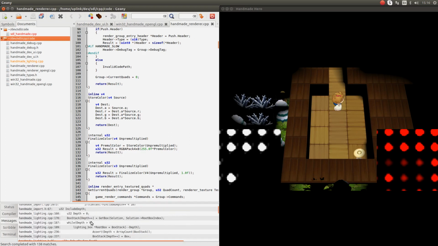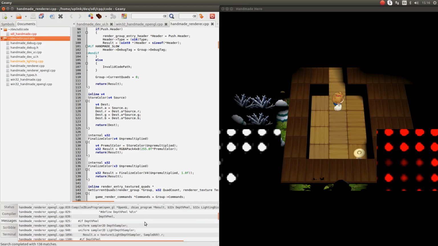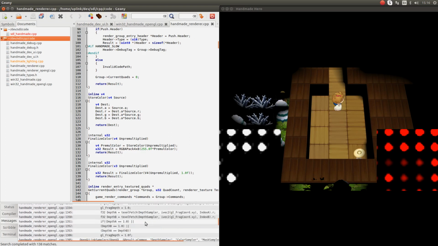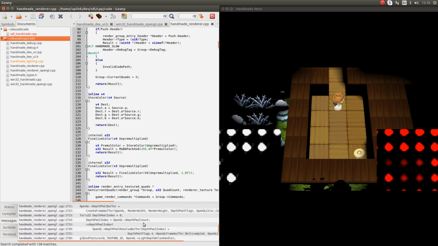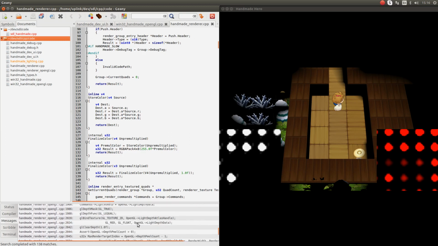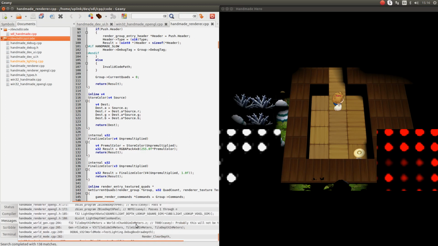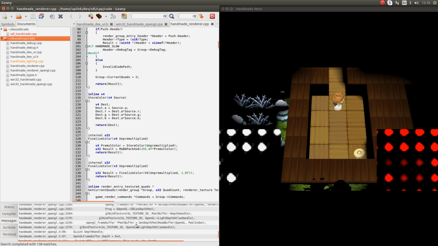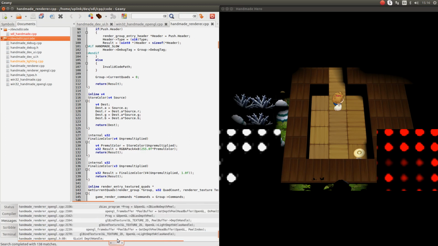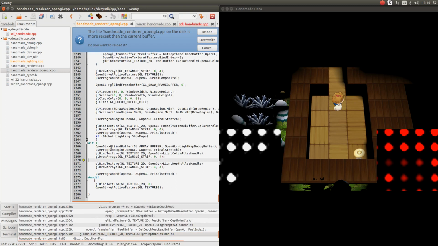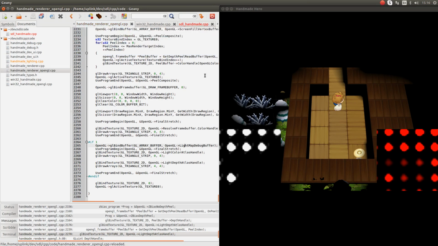And there we have some of them pertaining to the depth peel. Compiled Z bias. Maybe it is in Handmade Render OpenGL. Yeah, here it is. That I want to disable to get rid of those debug maps.